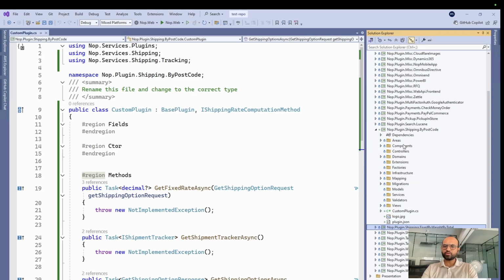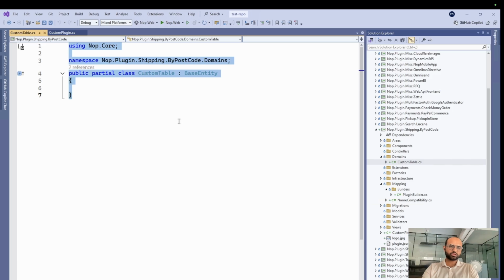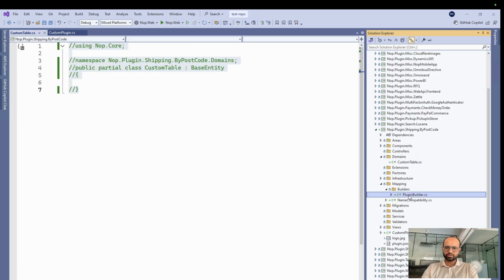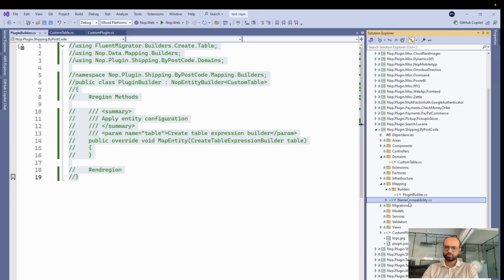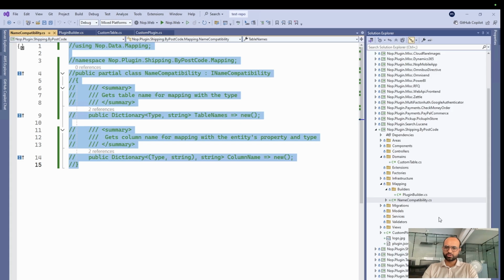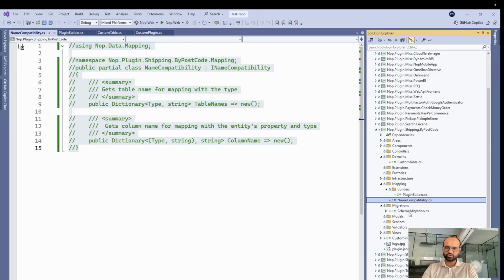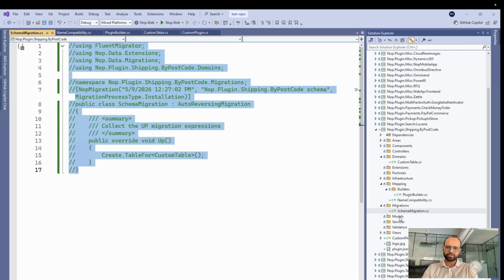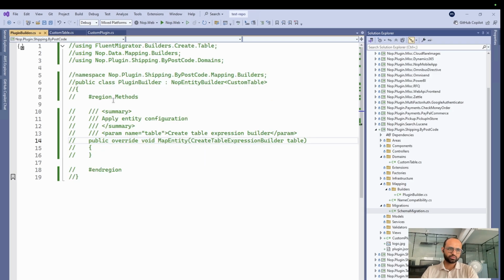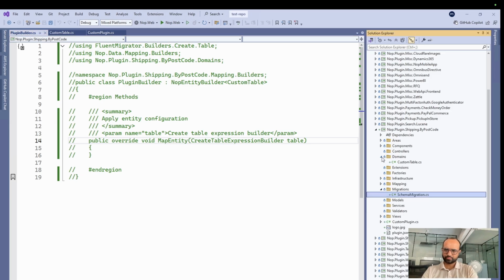Now we are going for some code that is not necessary, so let me comment it out as of now. If you want, you can delete it as well, but from my perspective I am just commenting out this code, because in this plugin we do not create any kind of domains, so it does not require domain mapping and migrations. So all are commented out as of now.